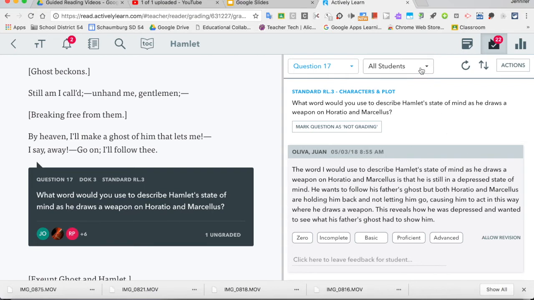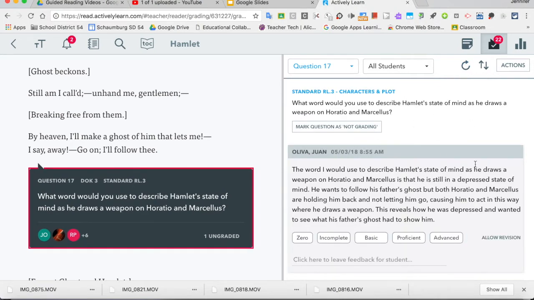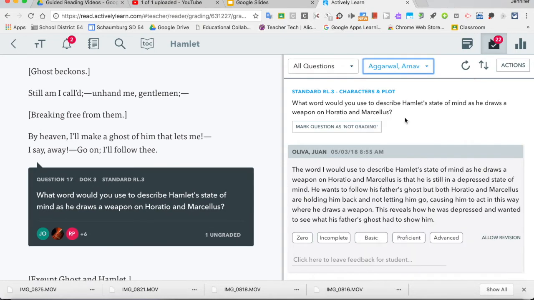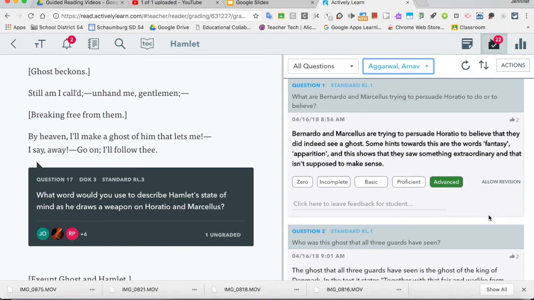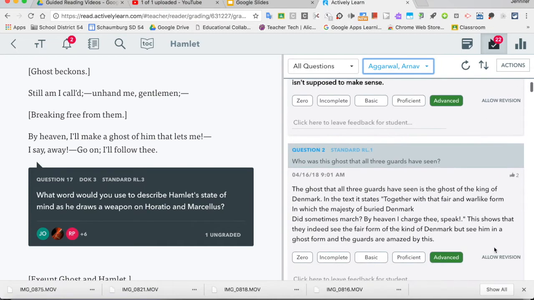The other thing that's really nice is you can either do it by questions, which is what I generally do, and I'll constantly hit refresh, so it will show me what I haven't graded first. Or you could do it by student. This is kind of nice because maybe when you're trying to decide if you want to give them a certain grade, let's say for standard 1, you can scroll through.